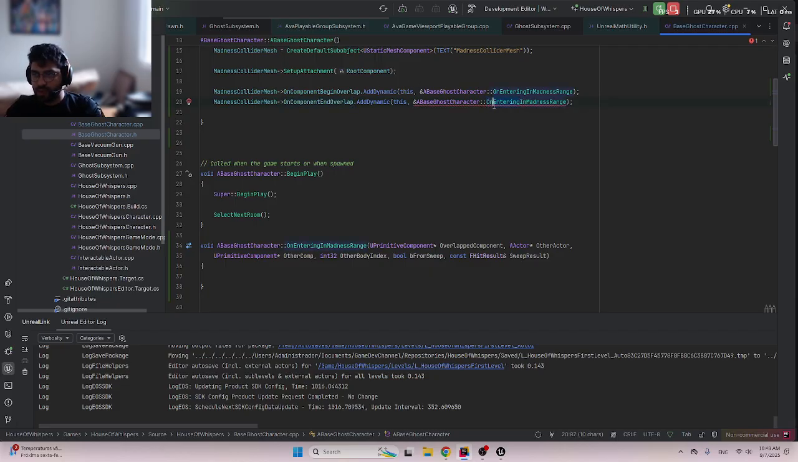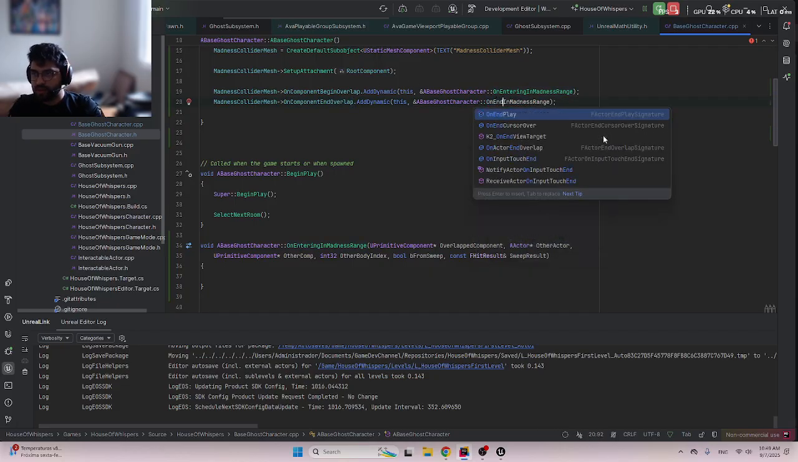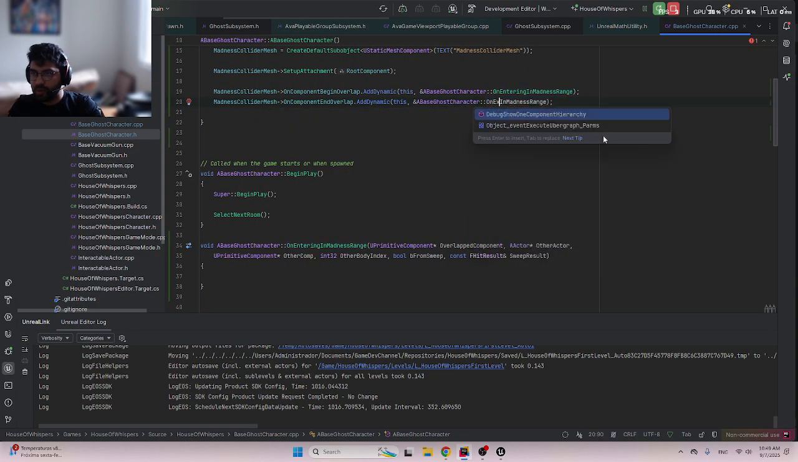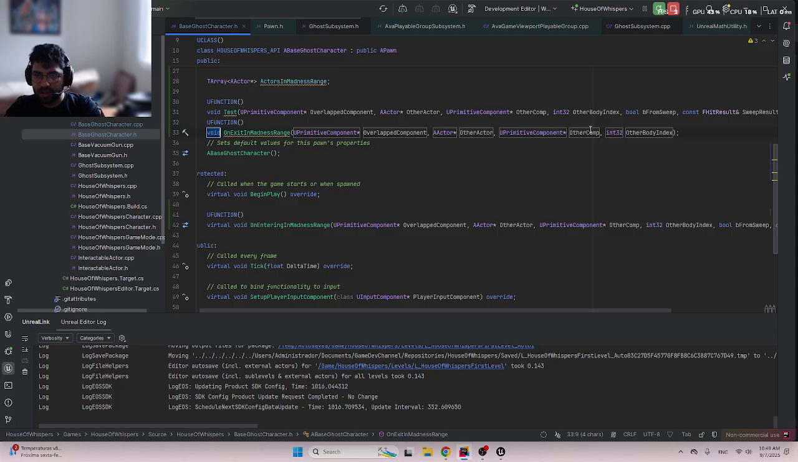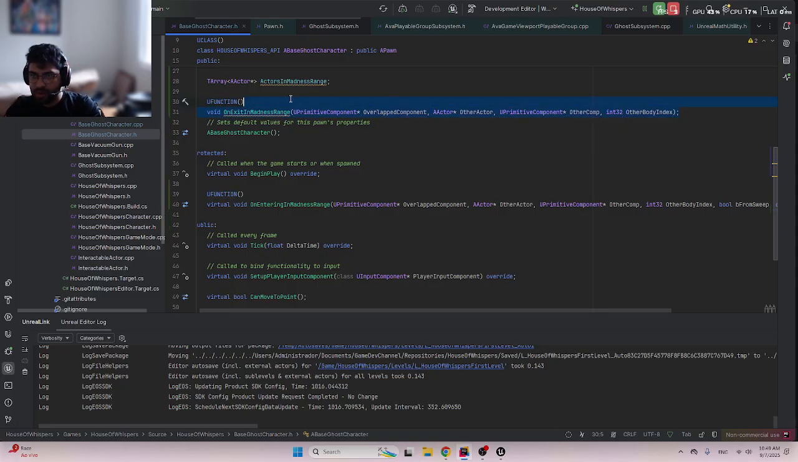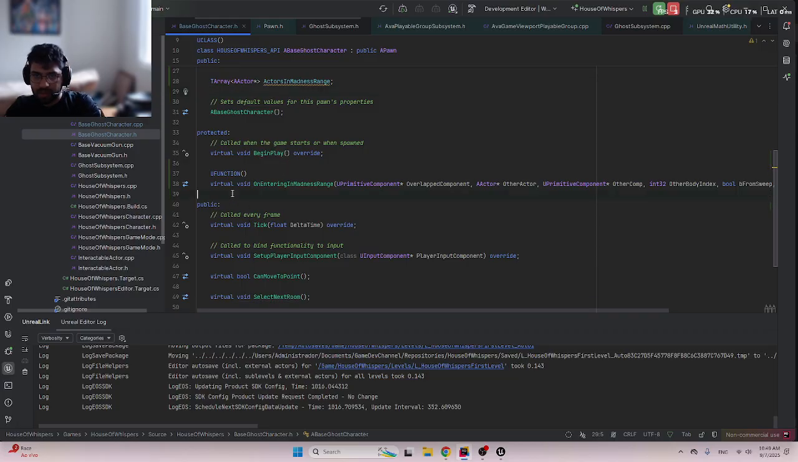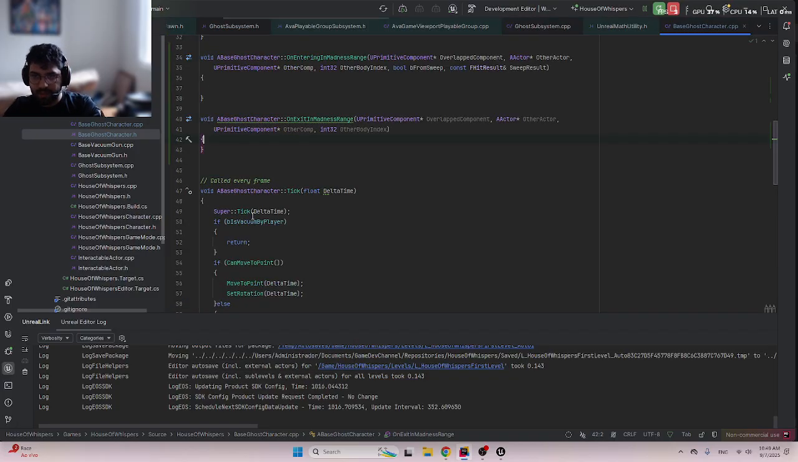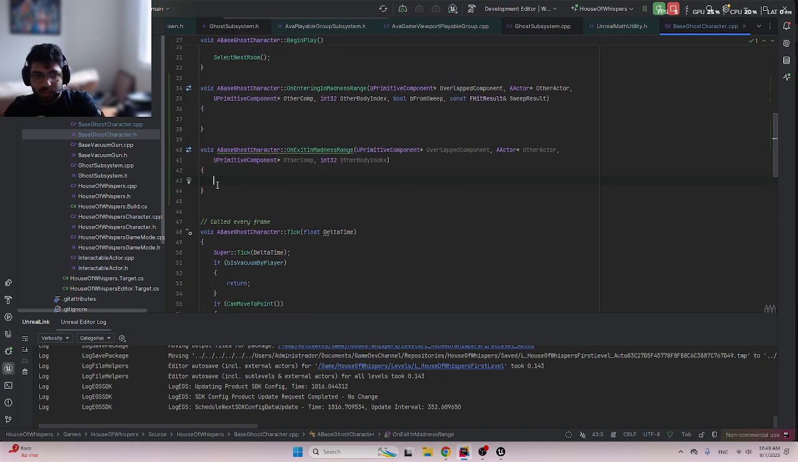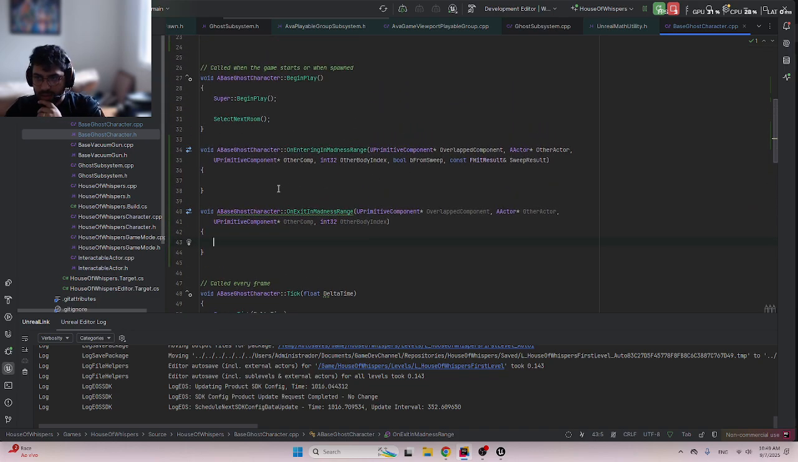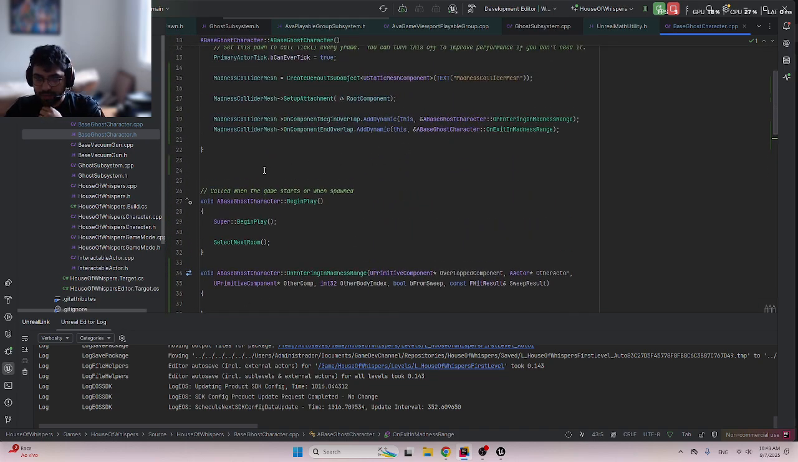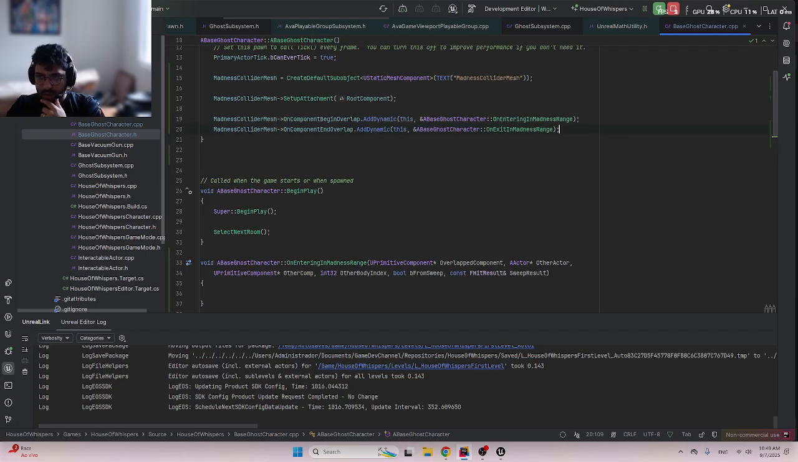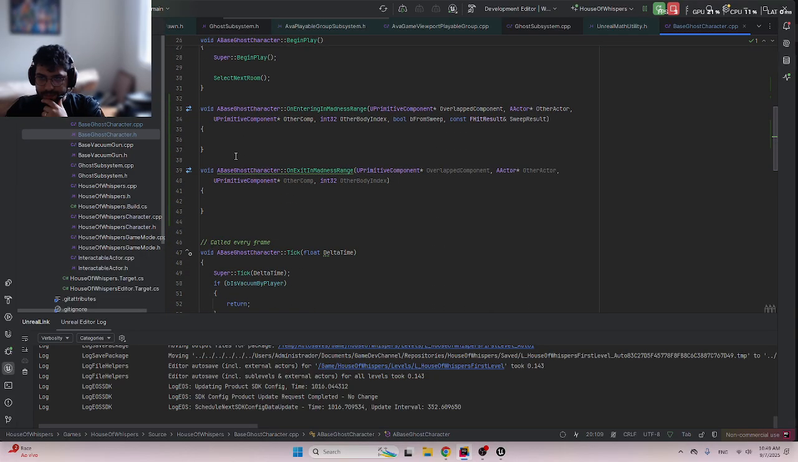So on end, on exit, add madness range. So let's just clean up this and bring down this. Yeah. So now I have both functions working for my player.